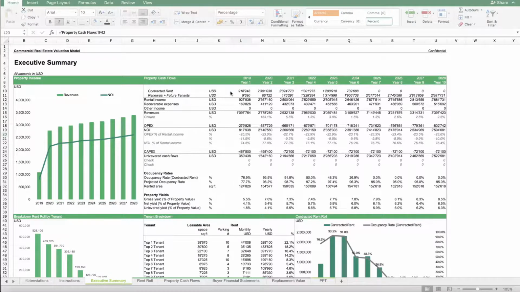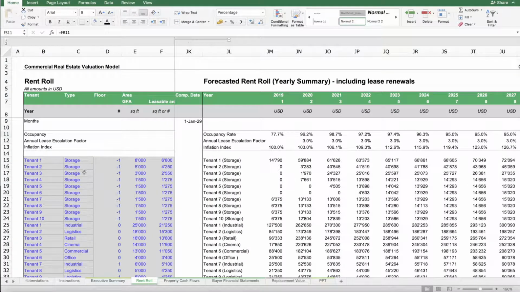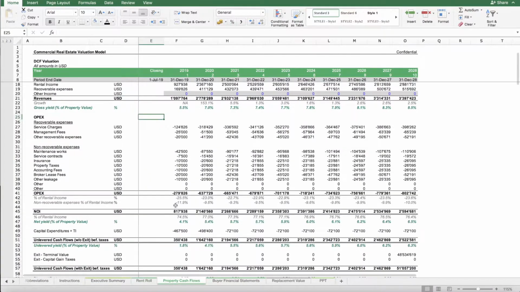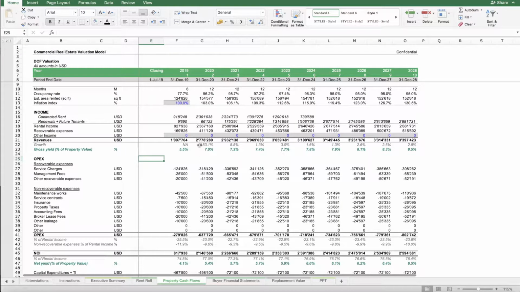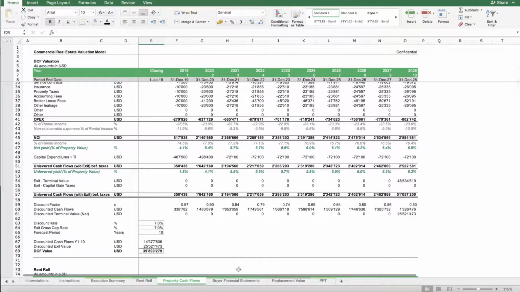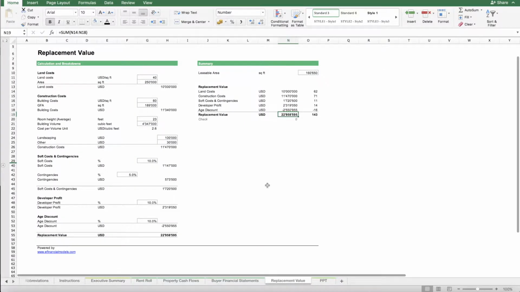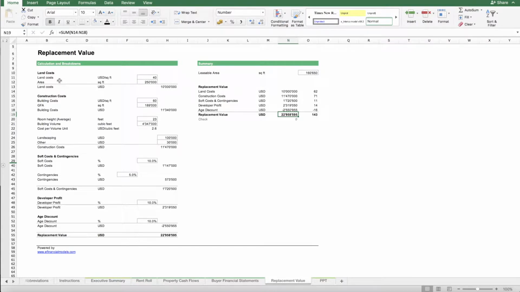The way this model is structured is that we have different tabs. We have one executive summary tab, one tab which summarizes the rent roll and the leasable spaces. Then we have one tab which summarizes the cash flows at the property level, with the aim to build a DCF valuation. Then we have another tab which summarizes financial statements from a potential buyer point of view. We have another tab which does a calculation for the replacement value of this property.